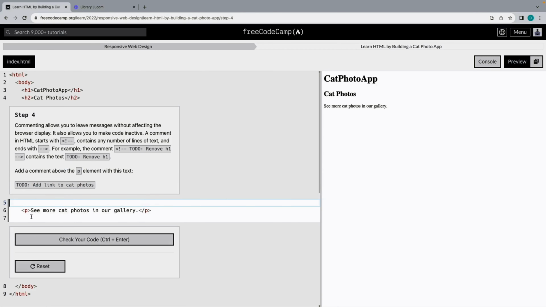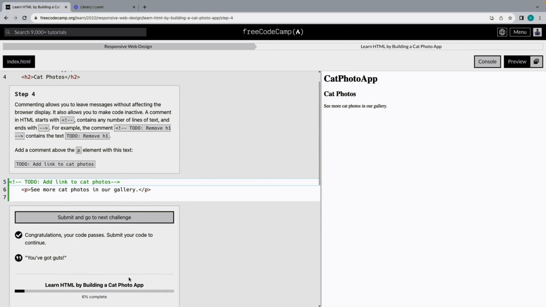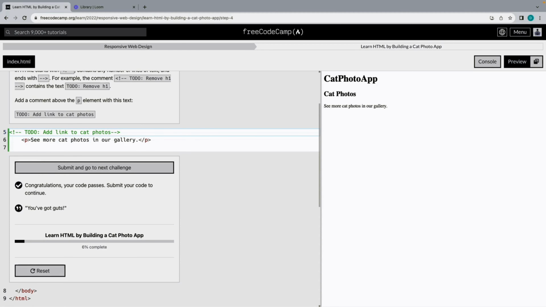Now, step four, we are reading about comments. So a comment is something that your browser won't actually compile. So it does nothing to the website, but it's a way for you to remind yourself what you are trying to do or to document the code for somebody else to actually understand what you are trying to do. It's also good for code clarity as well. So this is how you write your comments, and we're going to check our code and it looks good. So as you can see, the browser did not change on the right.